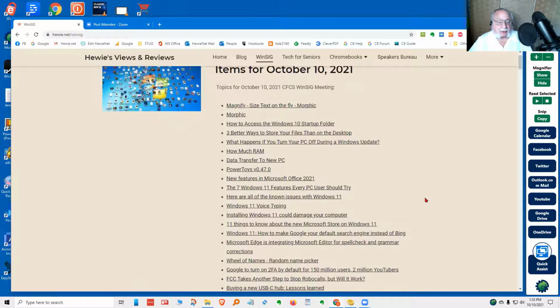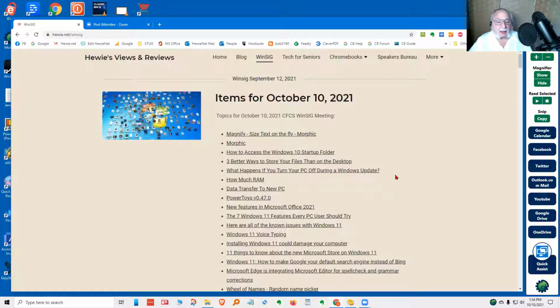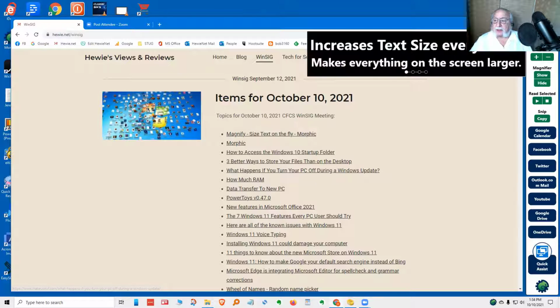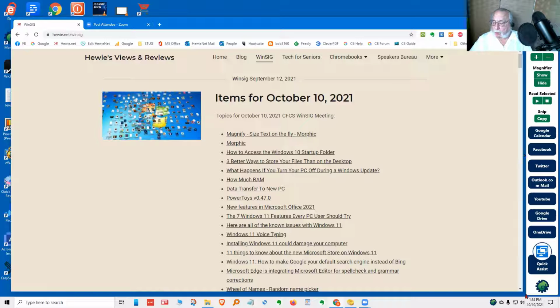But let's get started. The first two items, I'm not going to spend a lot of time on because I've already done them and they're available online. If you want to learn about magnifying and sizing text on the fly, and the program Morphic, when you click on this, it will take you to the YouTube video that I did for Tech for Seniors on Morphic and changing the size of the text. And then Morphic itself, its website is here. You'll see the Morphic menu over here on the side. I hope you can see it.